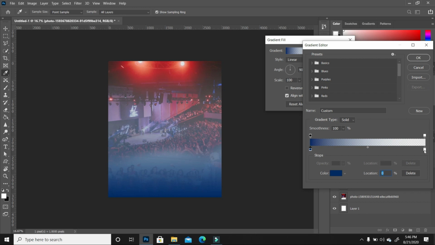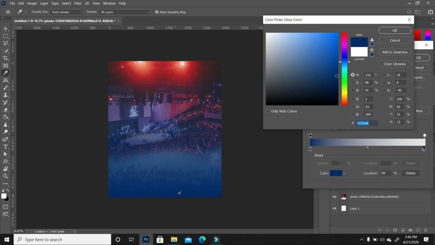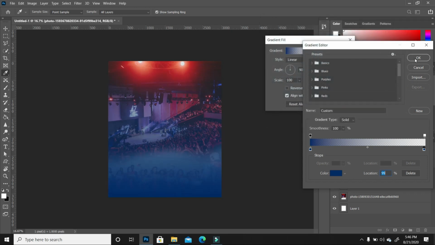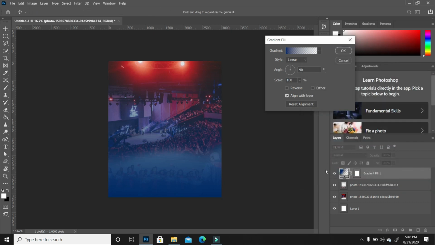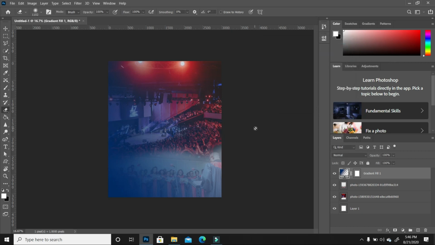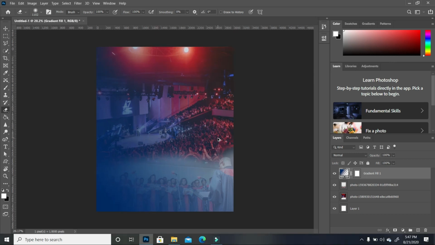I'm going to double click here. And then we want to change that color to also the same blue. And I'm going to click OK. We're going to click OK. And I'm going to change the angle of this just a little so you can see that the effect of the gradient is almost on the vertical side. And I'm going to click OK. I like the way it looks. We're going to zoom in.